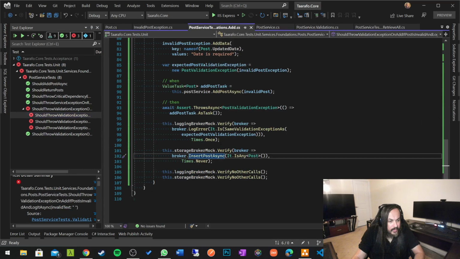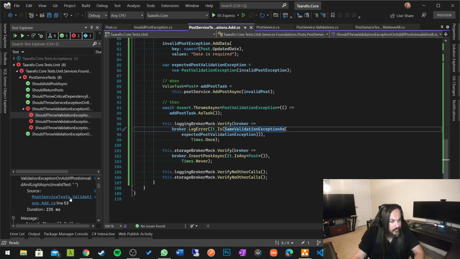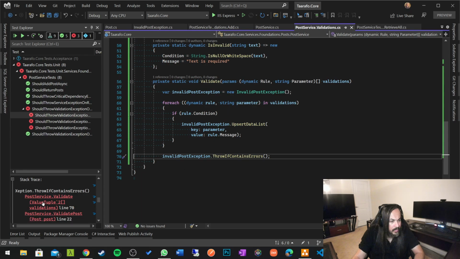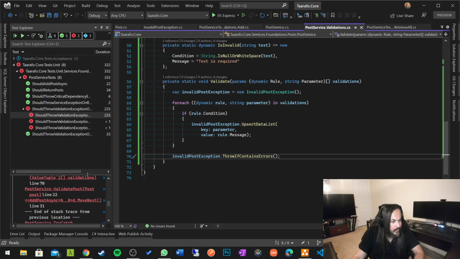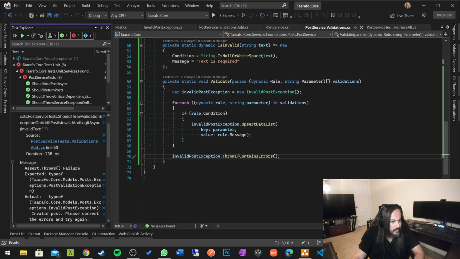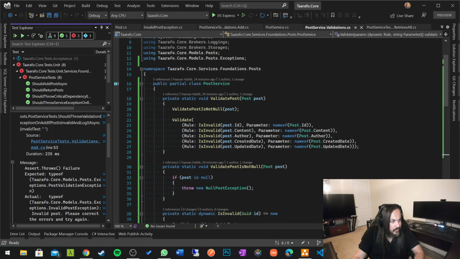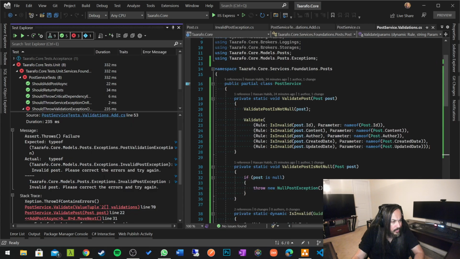So this is verify, this never happened, and then same validation exception. Where is this erroring out? If you click on these red lines, it'll tell you where the issue is. If rule.condition, assert data lists, pass in the parameter, and this is rule.message, this is good. This result here is good. And then the exception that we're receiving is, it says I expected an exception of type post validation exception, but I received invalid post exception.